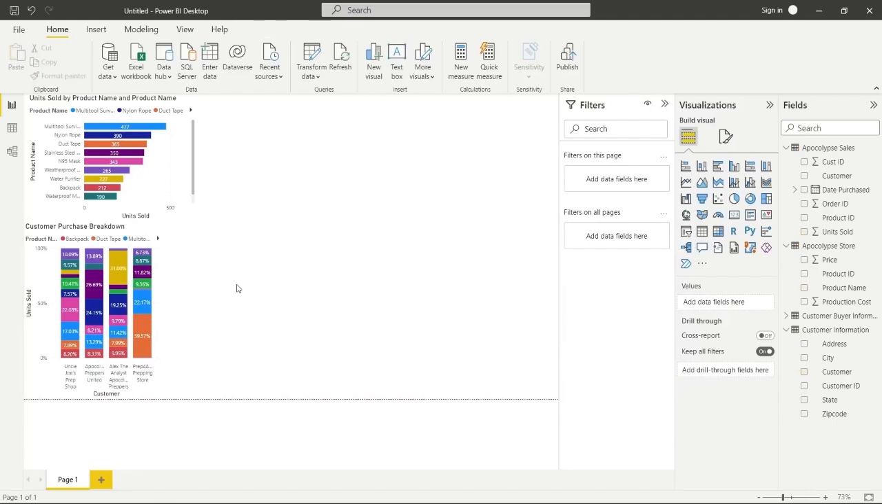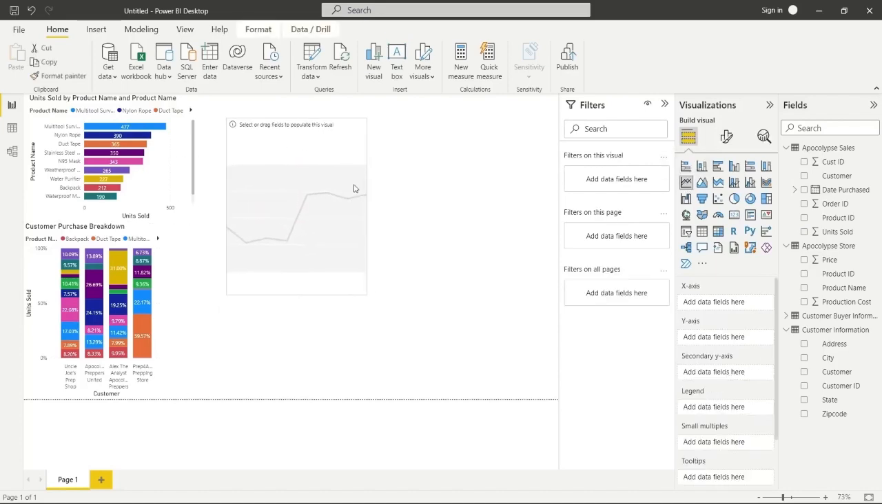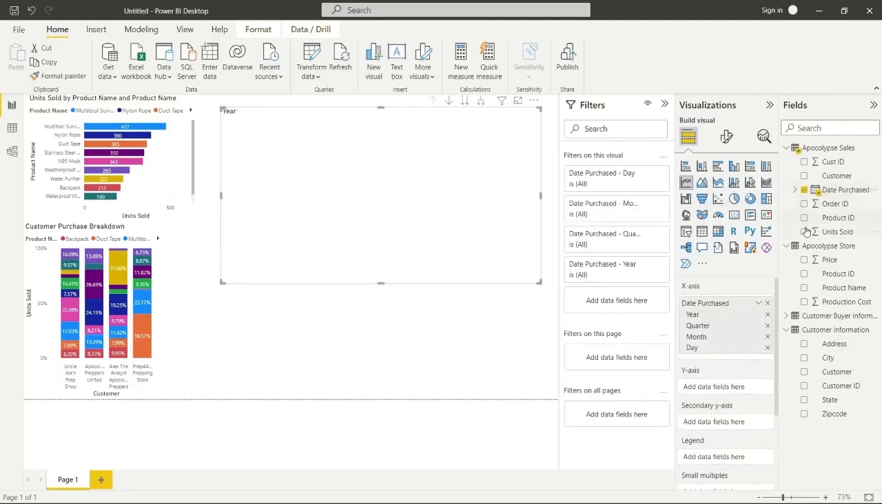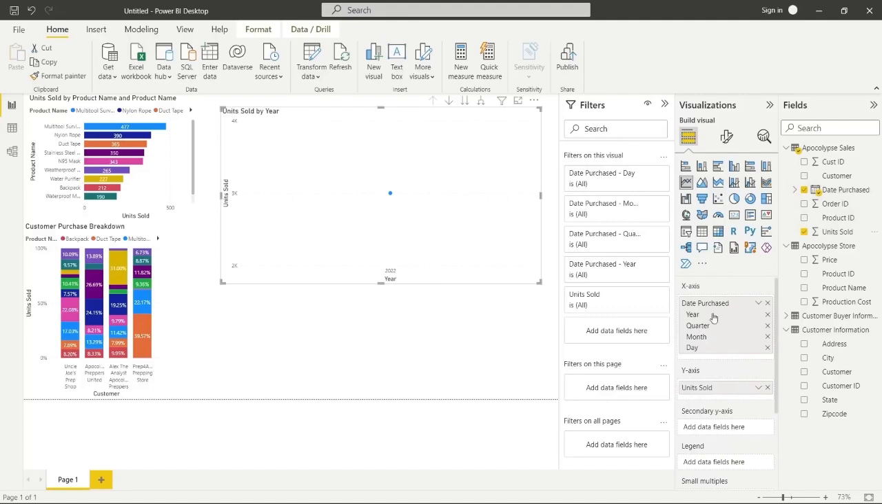Another really common visualization is this one right here, which is the line chart. And the line chart is great, especially when you're using things like dates. I have found this one to be the best, and a lot of people use this as well. So we're going to go right over here and click on date purchased and then units sold. And on the x-axis, you can see it's broken up by year, quarter, month, and day.